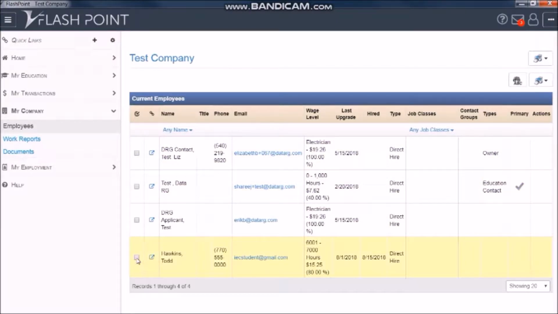If you want a specific report on a specific employee, you just click the checkbox next to that employee's name and move up to the right hand screen to the printer icon. The printer icon is where you generate the reports.